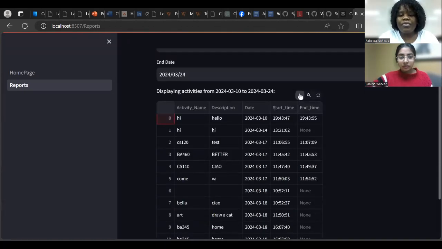So we also have this download function. You can download the whole table, or the table based on the date range that you've selected, as a CSV file. So for this class, it makes it much easier if you want to do that. You can just download the information and submit it as part of your assignment.